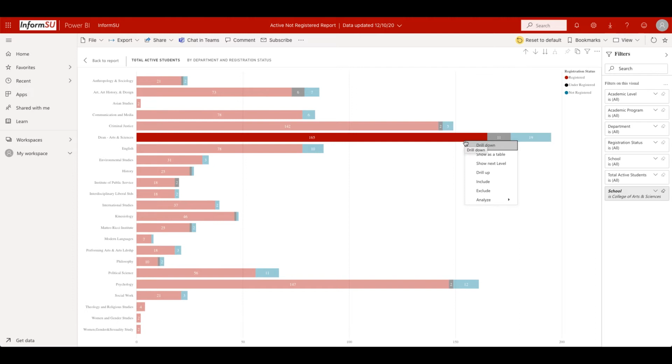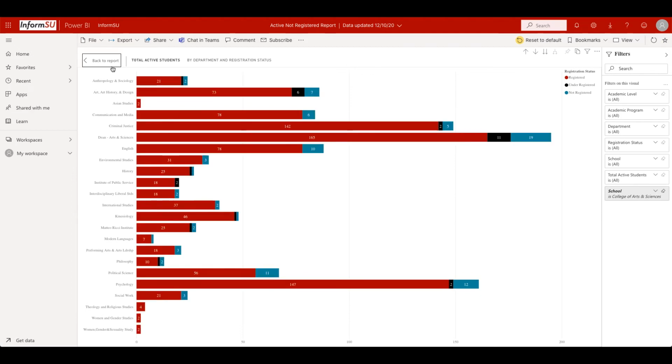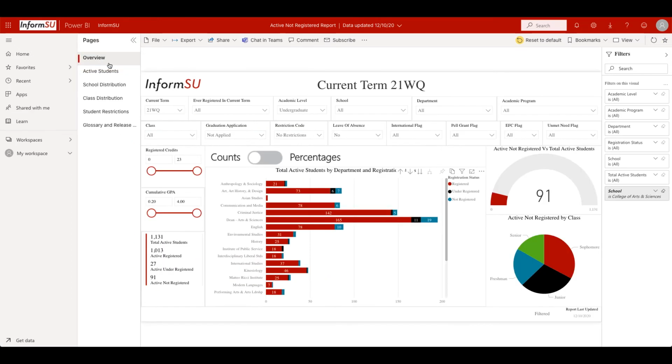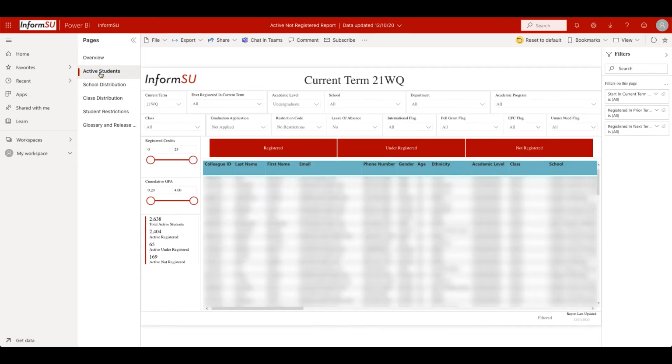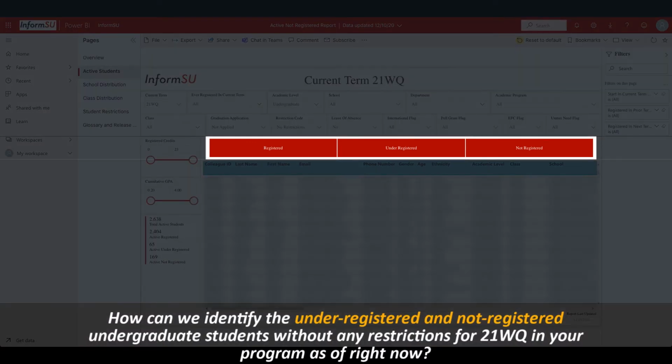But instead, let's see how we can further identify under-registered and not registered students specifically. Let's click on this button to go back to the Overview Report page, and let's now click on the Active Student Support page here. You may now notice that in this video, we've adjusted this panel here to protect student information, but there will be a spreadsheet of data here. This section of the page will provide useful information for further identifying under-registered and not registered students.